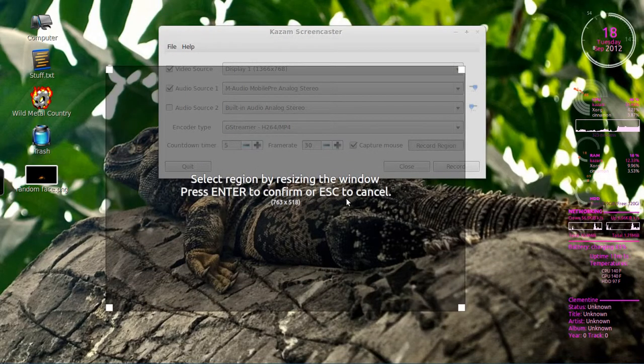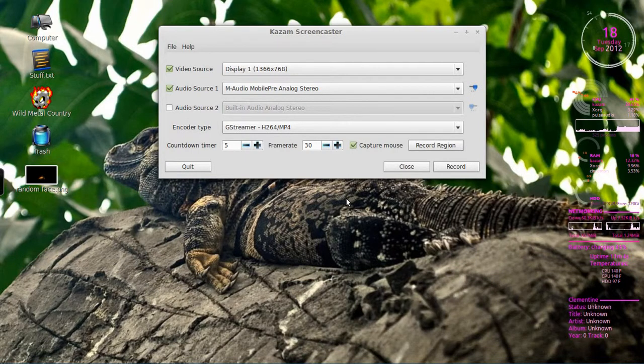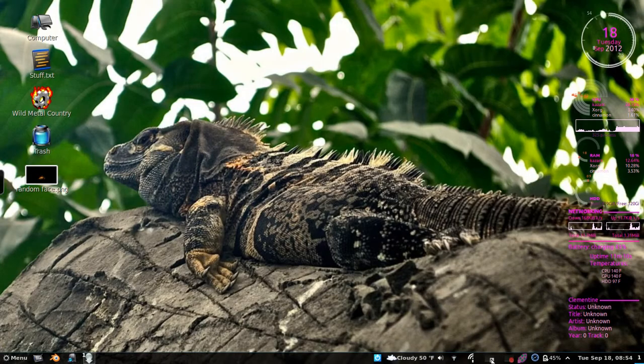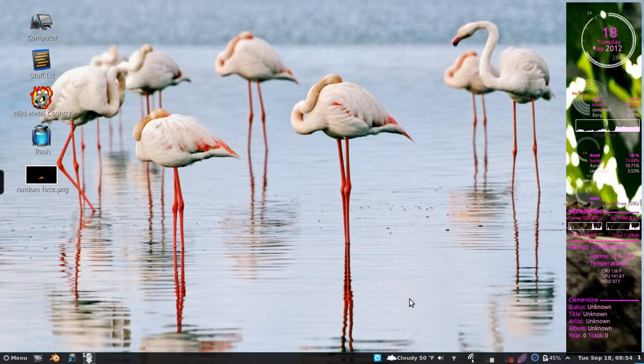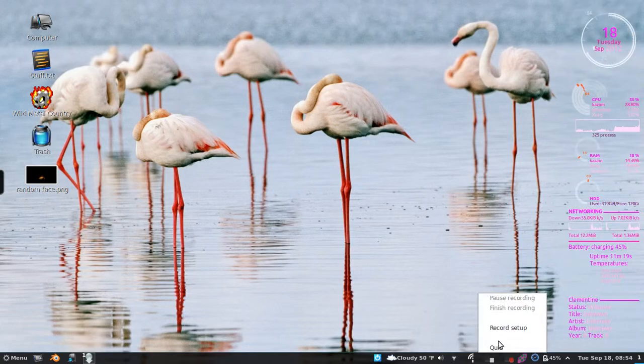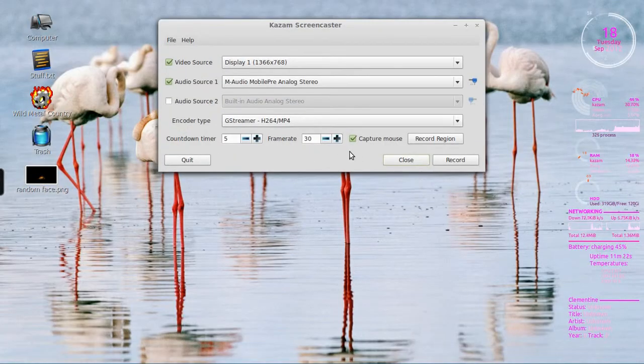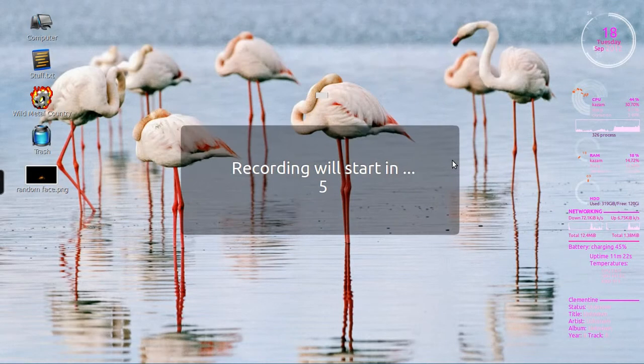Enter to confirm, escape to cancel. I'm doing full screen, so just escape to cancel that. Quit obviously quits. Close will minimize it to the tray. So we do close, and we'll see here, this is when I was just showing you, and the little one here, this is one that I'm actually using to record it. So just do record setup to pull that back up again. We hit record. So that little box I was talking about.